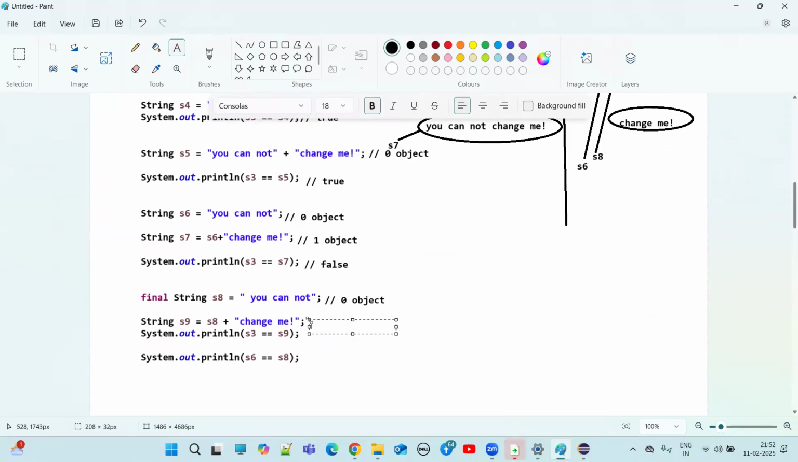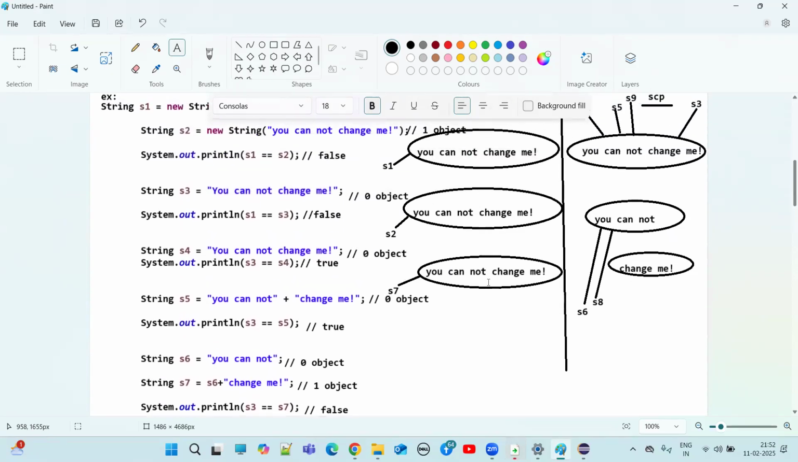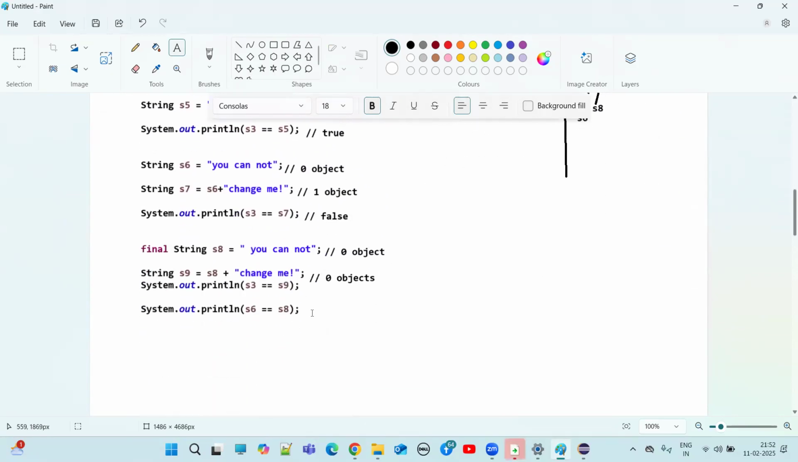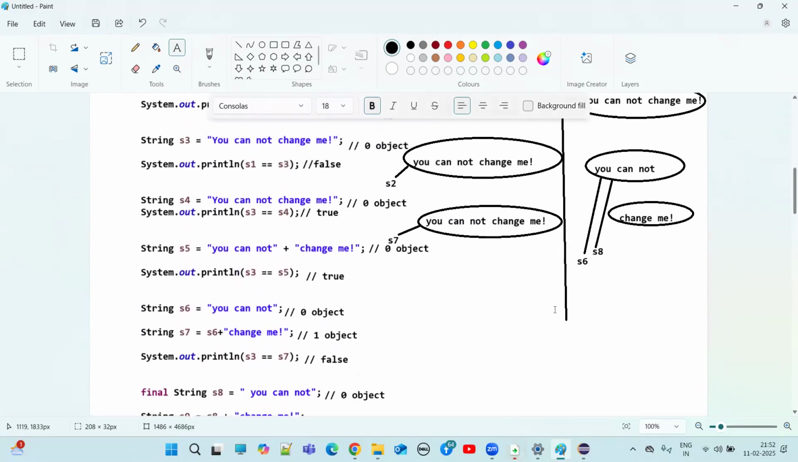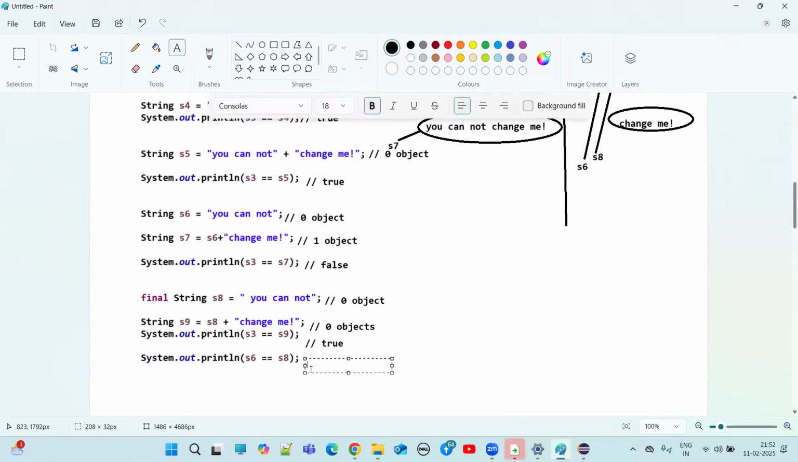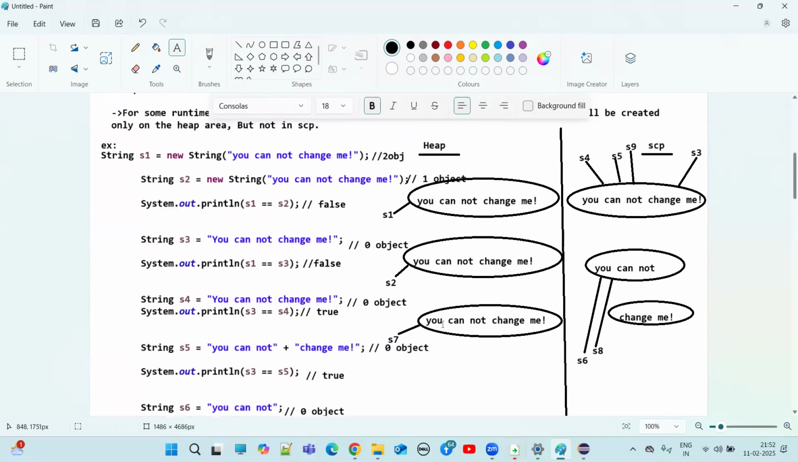Right. So here, how many objects will be created? Zero. Now tell me, System.out.println of S3 == S9. True. And S6 == S8? True. True. How many objects will be created in total? Six objects will be created. Got it now? Yes, sir.